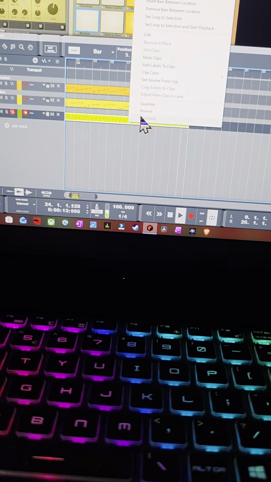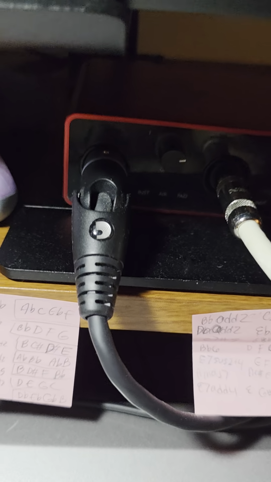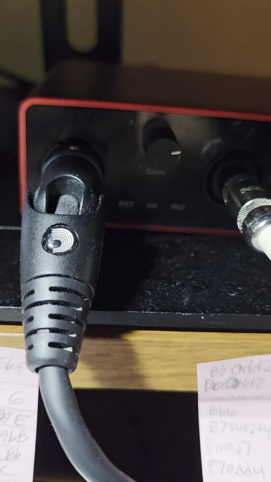Then I'm going to add an audio track, and you would do this for a guitar too. So audio track and input, it's already detected my Focusrite. That's plugged in via USB. And I'm going to pick output 1 because that's what I'm seeing here. So let's go ahead and pick that.